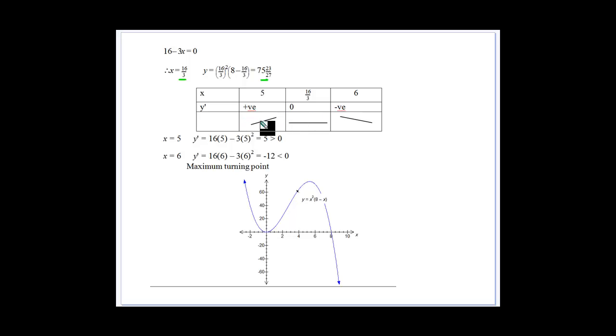So keep remembering, how do we test for a stationary point? We test either side of it and see what the gradient's doing. So if it's positive, 0, negative gradient, it's a maximum. If it's negative, 0, positive, it's a minimum. Or, we haven't seen them yet in the videos, but if it's the same on both sides, it's a horizontal point of inflection.